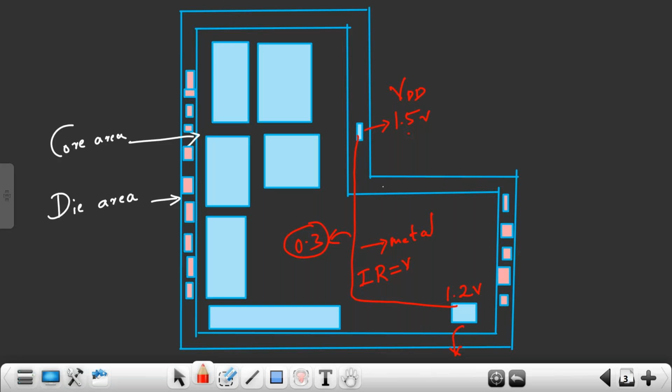So my VDD was 1.5, but at the cell, how much is reaching? 1.2, because the remaining 0.3 is dropping on the metal layer. So this is called IR drop. Voltage is wasted here, converted to heat. So how to avoid this IR drop? How to do better power planning, that we will discuss.